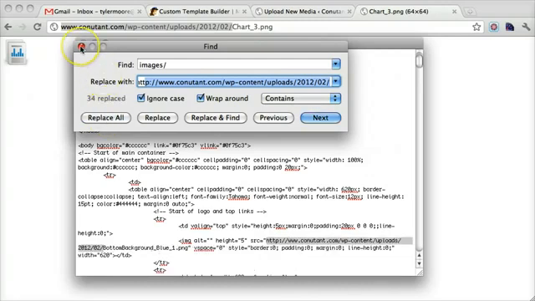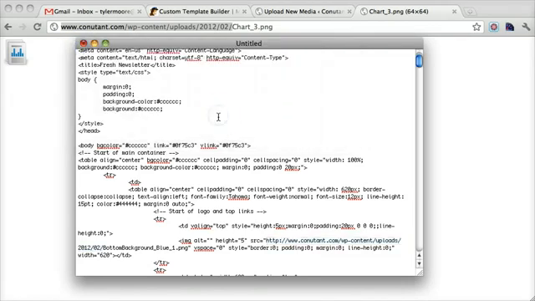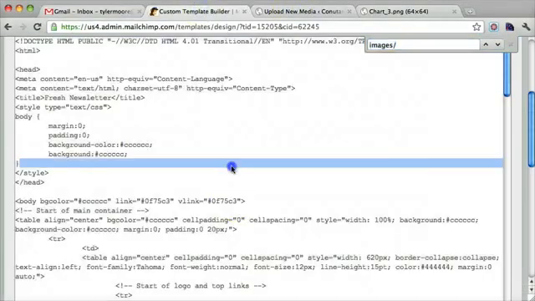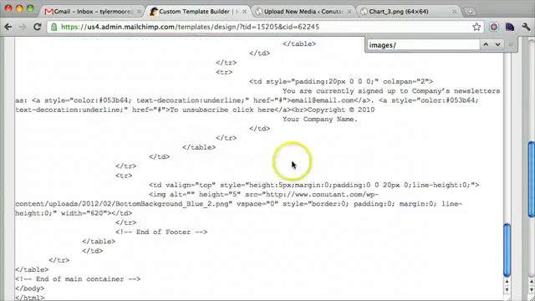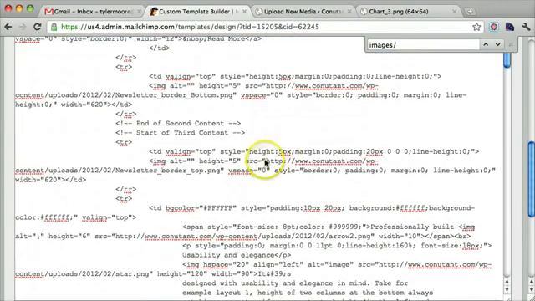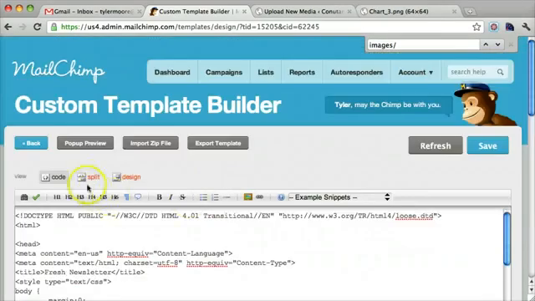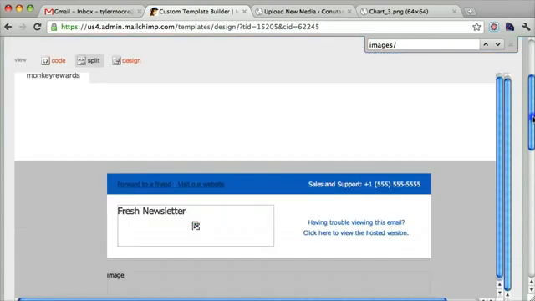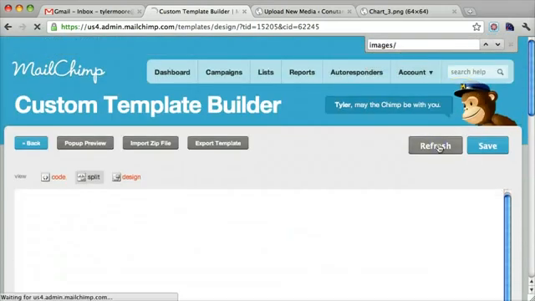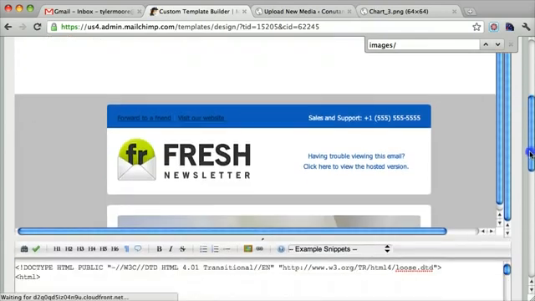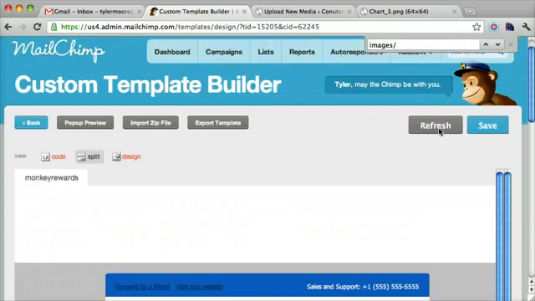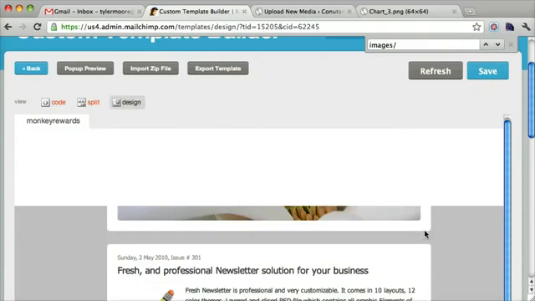So once we do that, let's exit it and let's copy everything again. And let's go back to our template builder and paste it in. So now we can see that the image source is correct, hopefully. So we can go back to our split view and we see it still doesn't work, but if we press the refresh button, we can see that all of the images are in. Let's go to just design.